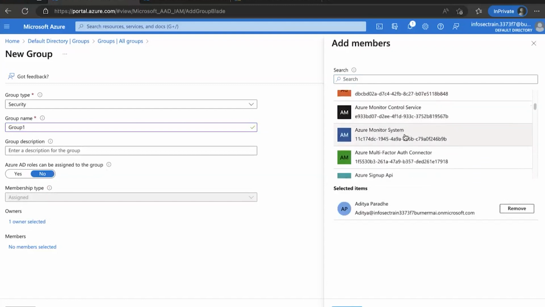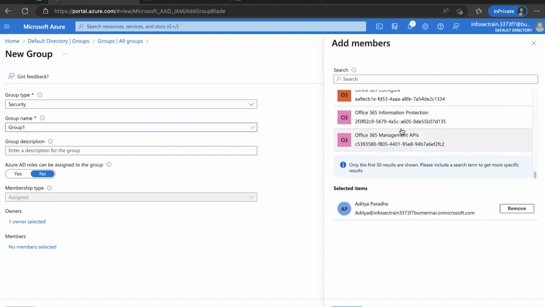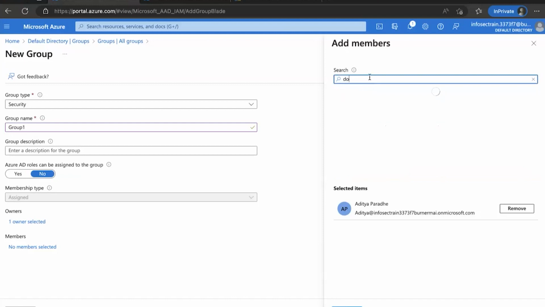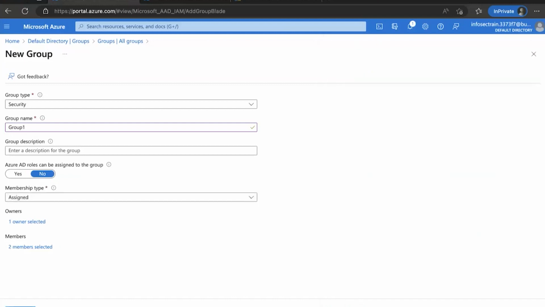I will add, so you can see different apps that are there. You can select them as well, as part of the group. With this, there was the Douglas, right? So Douglas, I'm making them a member of this group and creating a group.